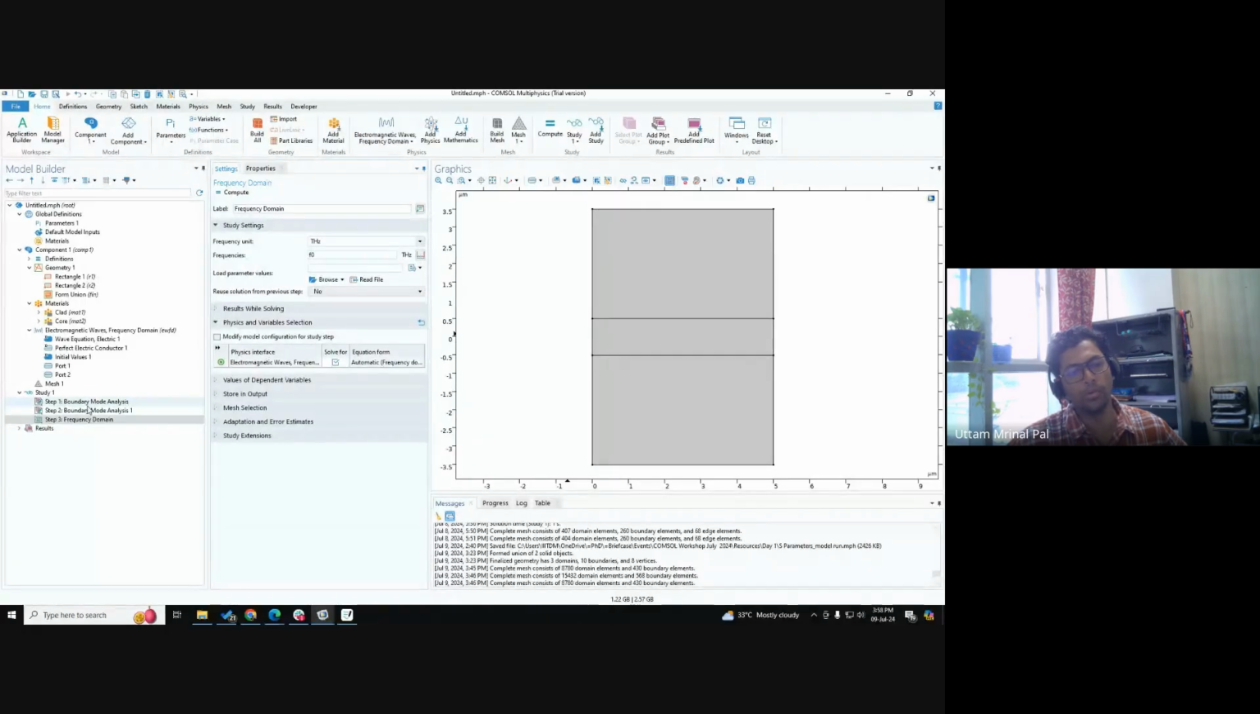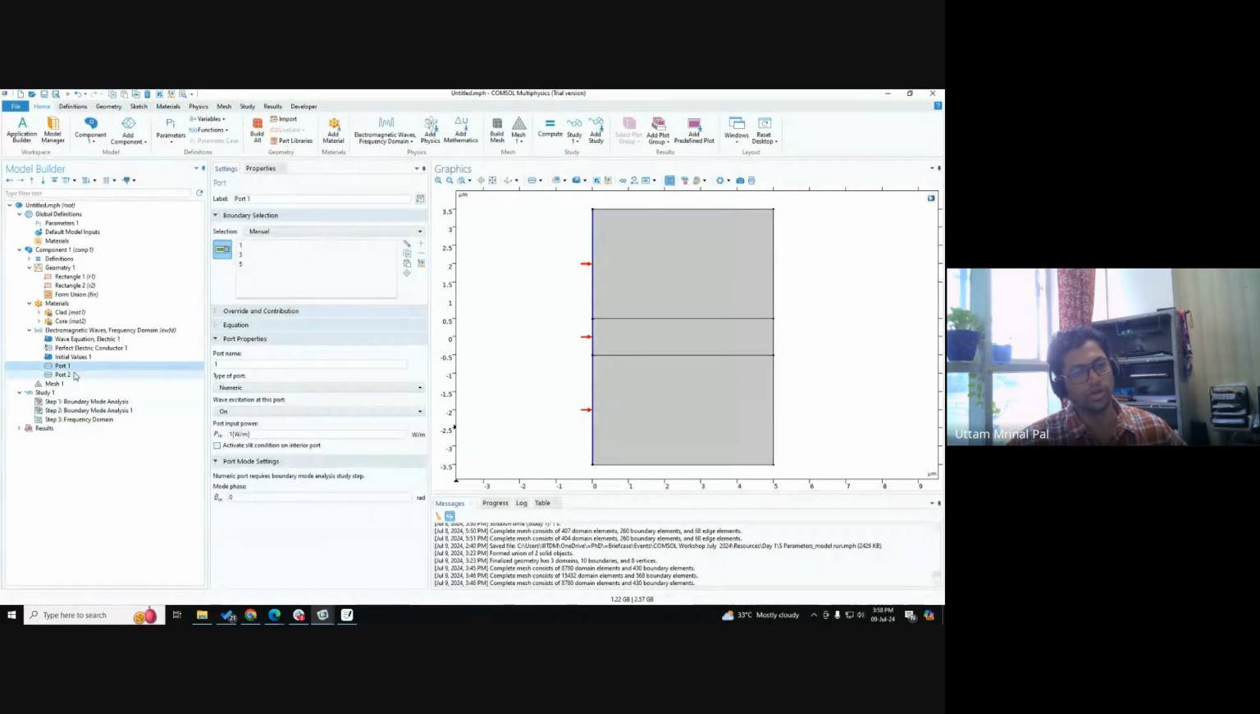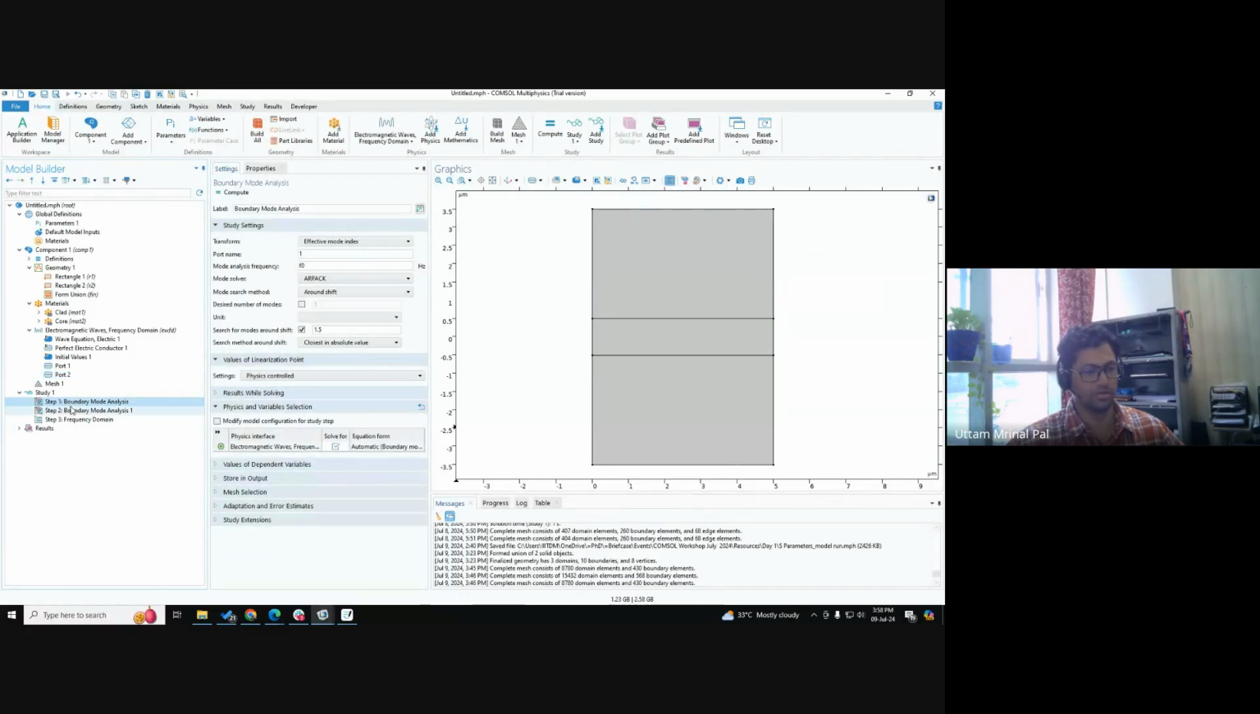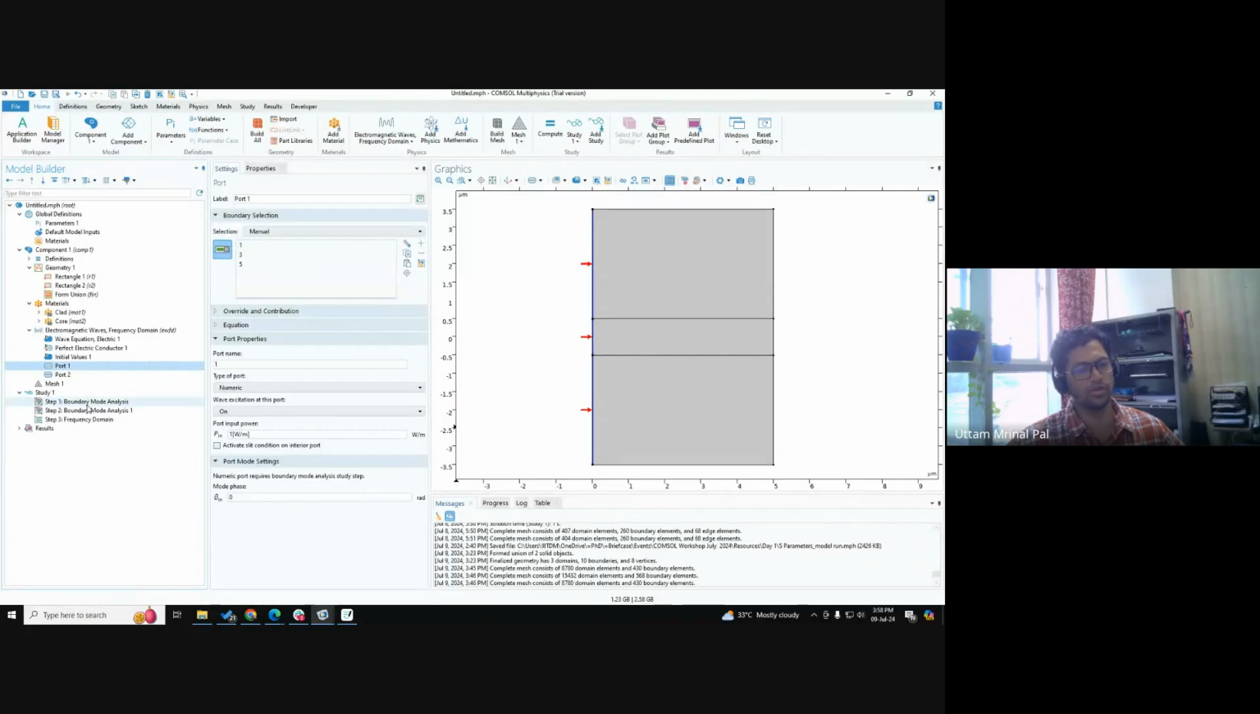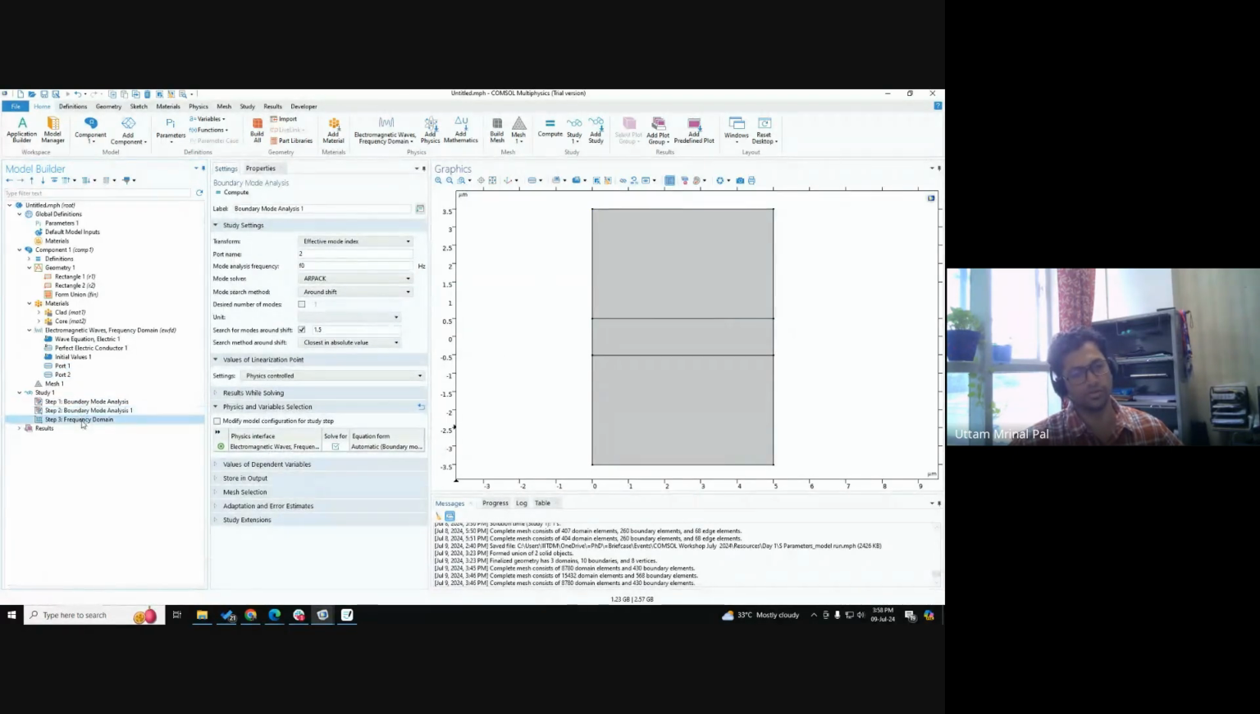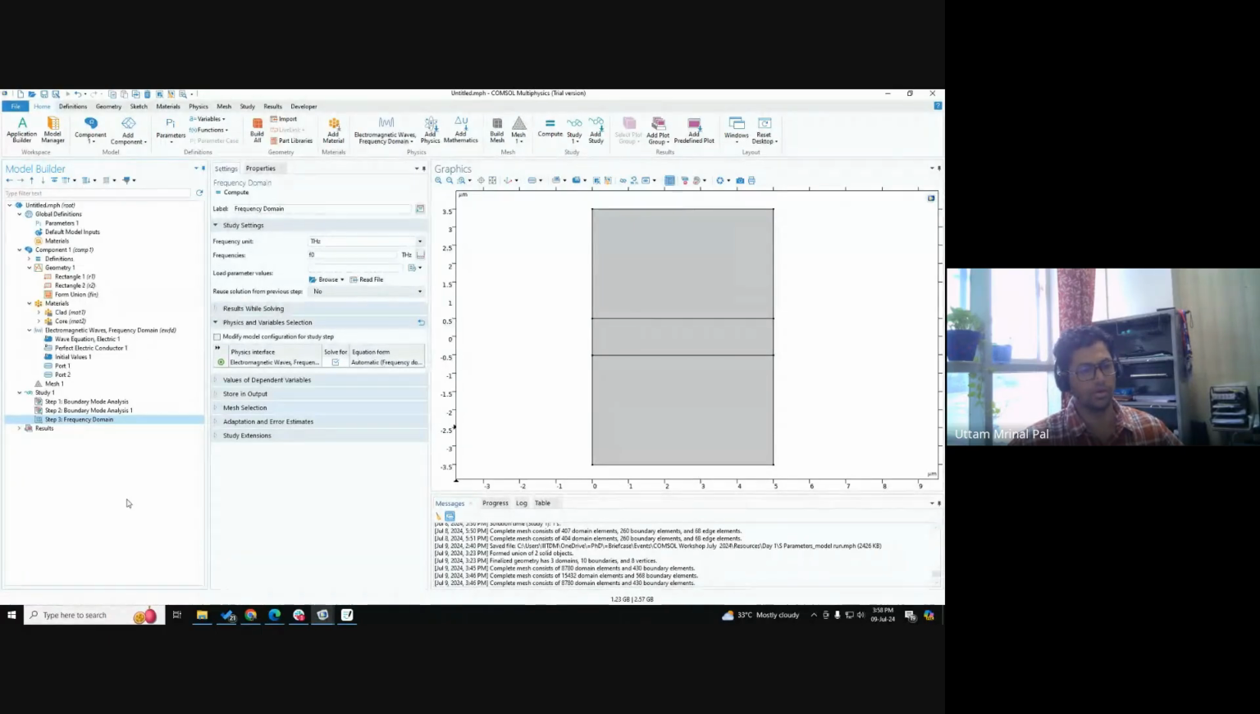If you're using boundary mode analysis or numeric ports, boundary mode analysis would always be first. If you're using other ports like periodic ports, then you don't need boundary mode analysis. But if you're using numeric ports, then boundary mode analysis would always be first. Okay, that's how we added the boundary. But first we added only frequency domain, and then whatever new studies we add will come below only.